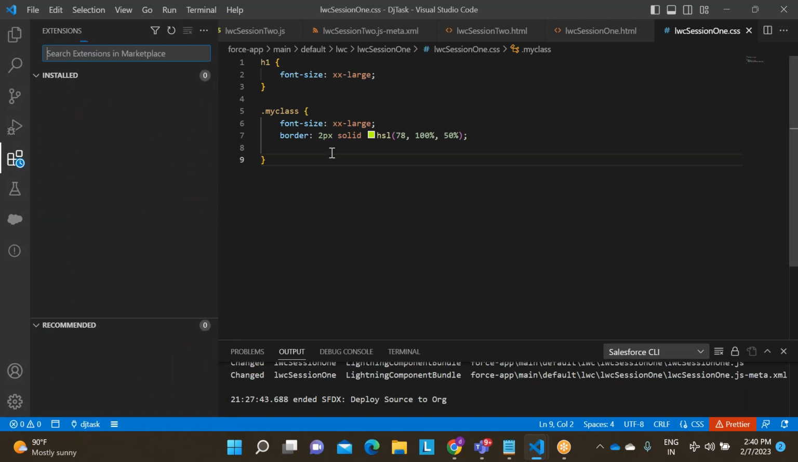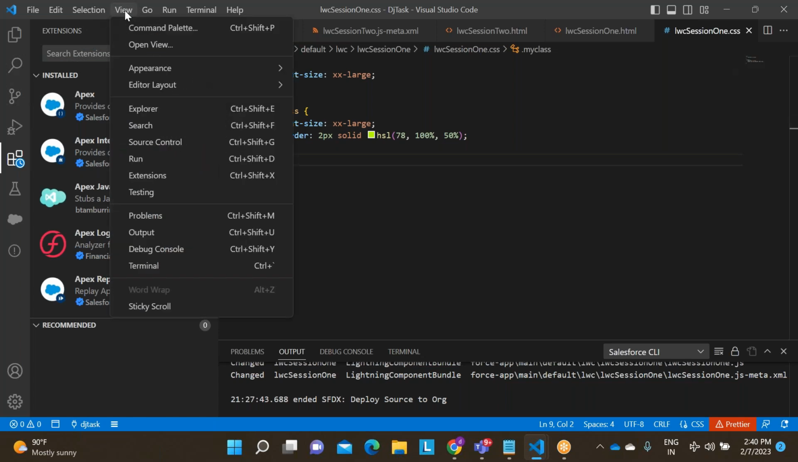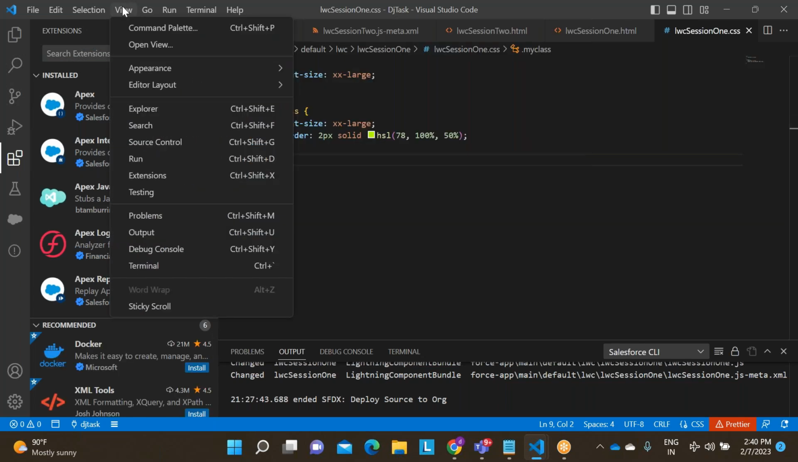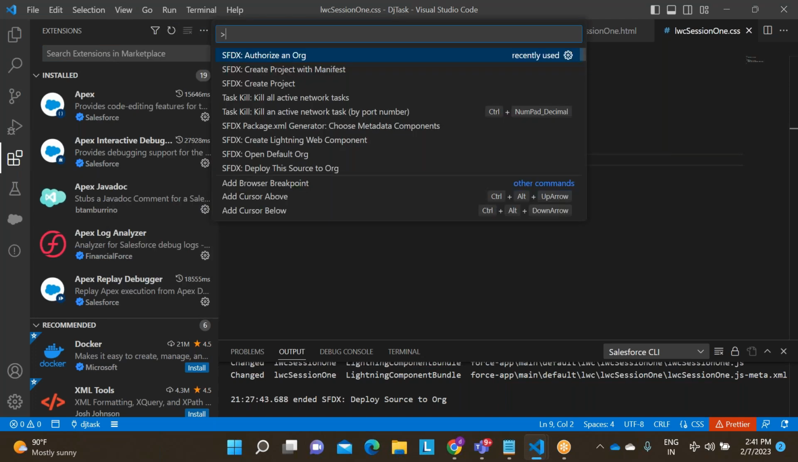Cool. And after installing this stuff, one more very important thing: the command palette. When you go to the command palette, there we need to authorize your org. Authorization is nothing but you have your Salesforce org, right? We need to connect this Visual Studio Code and the org, right guys?